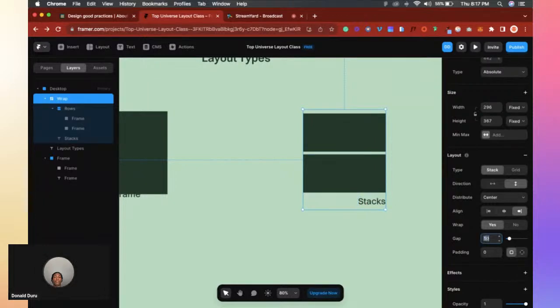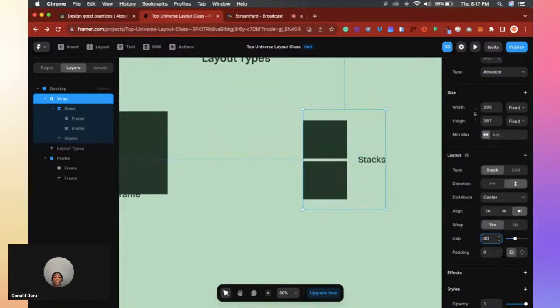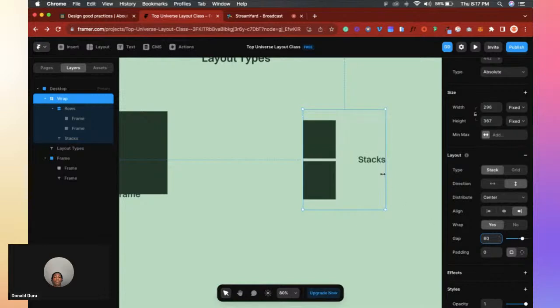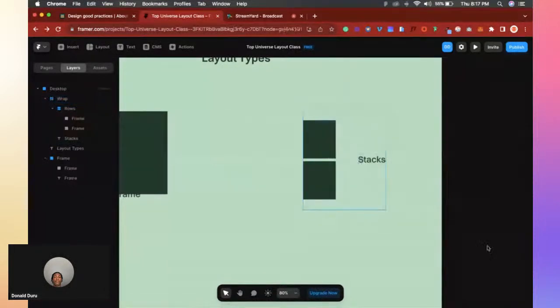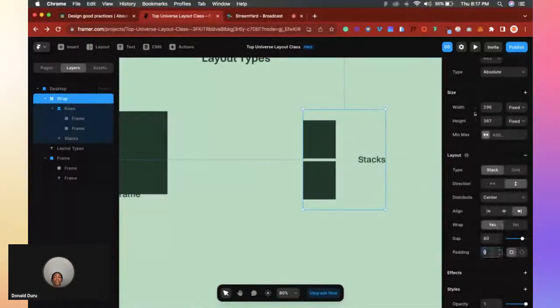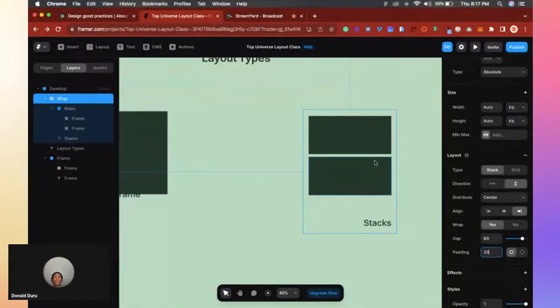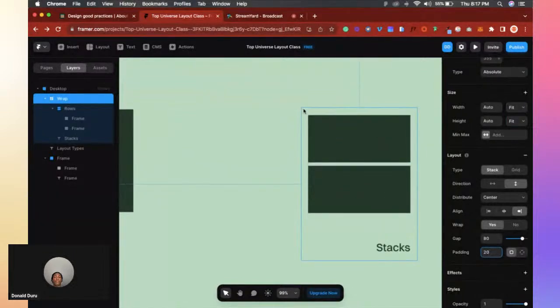Also, the gap is just to specify the amount of spacing in between elements. So here, maybe we want 40 for the gap, or we want 80 for the gap. It just specifies it, right? Also, padding is just specifying the amount of padding you want around the stack. So you can use like 20 padding all around. You see there is a padding here.